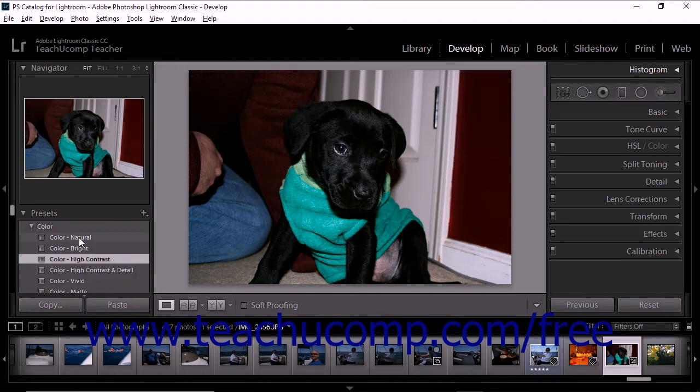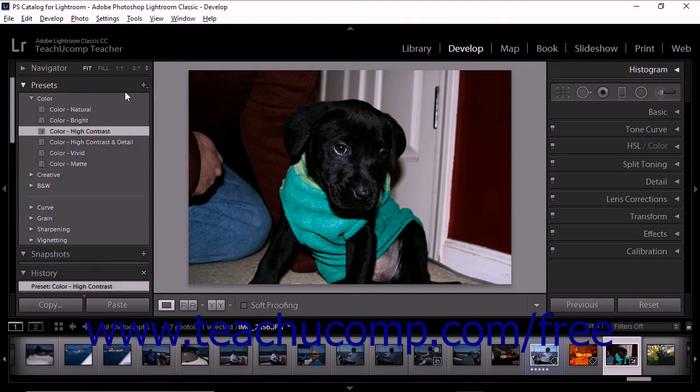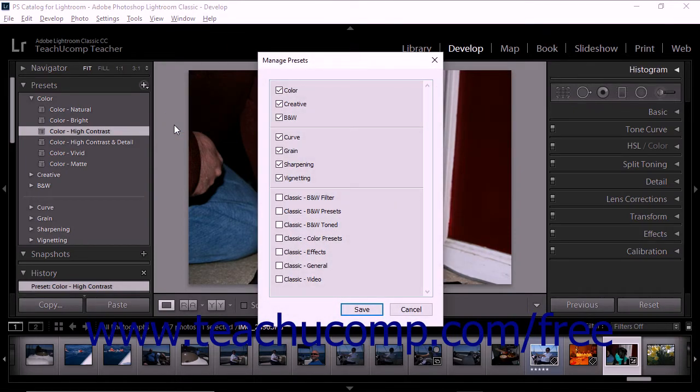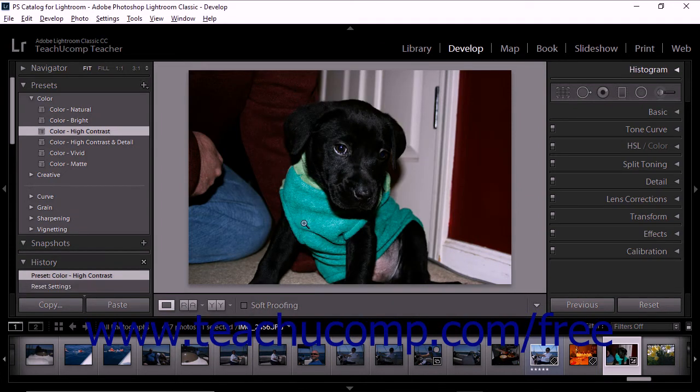You can also show or hide develop preset groups shown in the Presets panel. This can make finding your preferred presets easier. To do this, click the plus-shaped Add New Presets button in the Presets panel header. Then choose the Manage Presets command from the pop-up menu. The Manage Presets dialog box then appears. Here you can uncheck any preset group to remove it from the Presets panel. Preset groups with a check mark will be displayed in the Presets panel. After making selections, simply click the Save button to apply your choices and dismiss the dialog box. The Presets panel then displays your chosen preset groups.